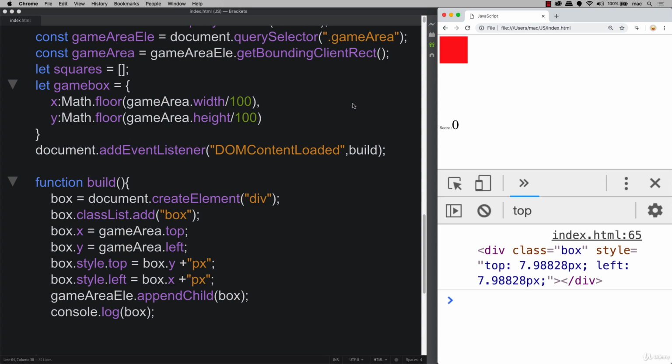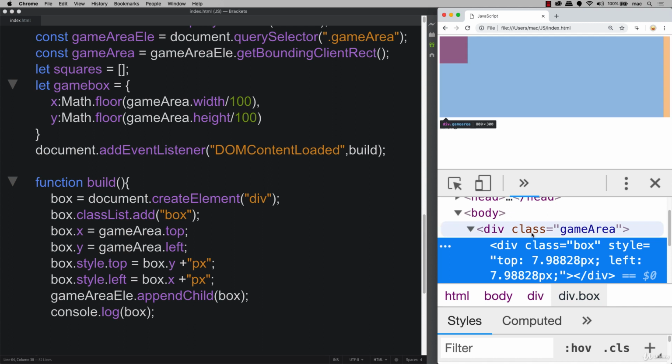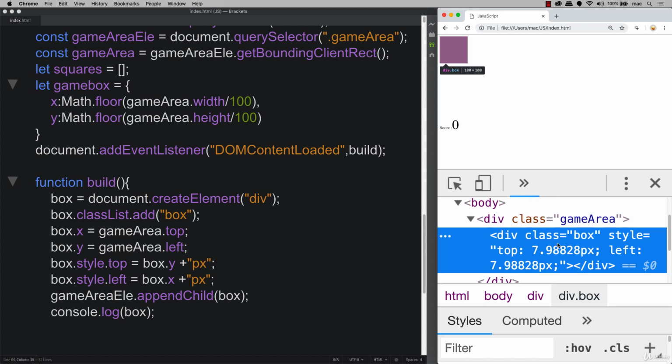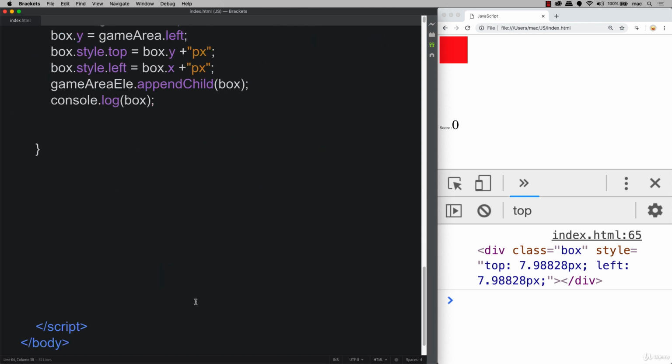We see a red box. And this is that element with a class of box. And if we go to inspect it, you see that there's game area and there's the box, the div that we created with the style, the left, the top position, and the class of box. So that's why that's showing up there after we add it to the page. So now we need to take care of one other thing, and we need to build out our grid. So that's what we're going to be doing now.